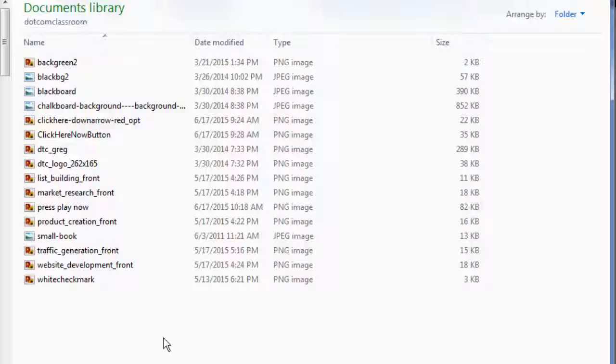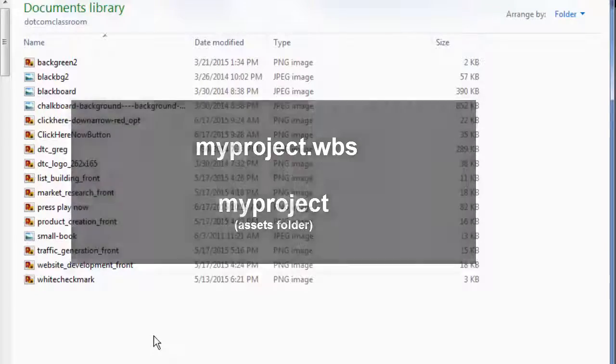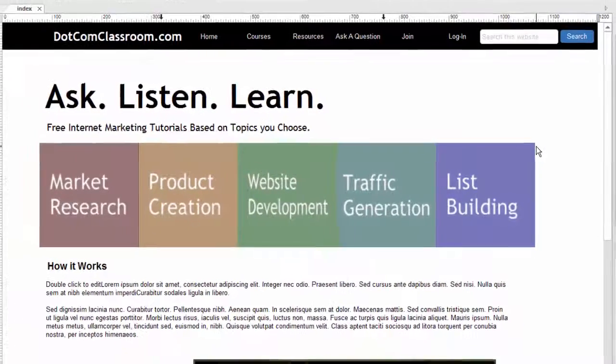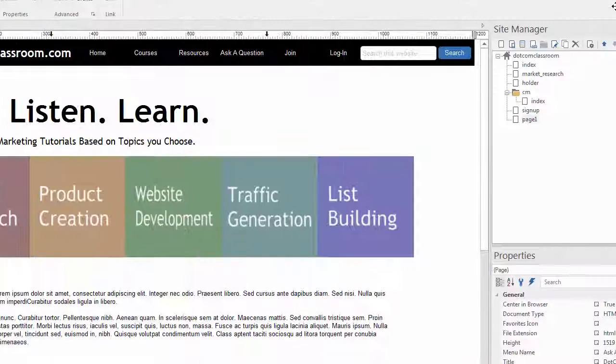So basically, your entire project is being stored inside that WBS project plus the assets folder that the software made for it. So that's why it's important to keep your project files organized. Make sure you keep your WBS file inside that 90 Second Website Builder folder, which is inside your My Documents folder. And you don't have to think about file paths and where everything goes because the software is doing that for you. You can just work inside your project and create all the pages you want and drag and drop images and objects onto the page, and the software will take care of organizing everything in the background.